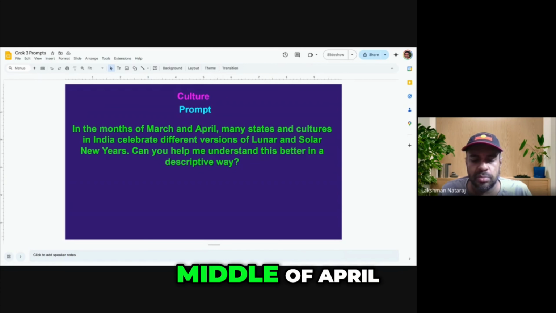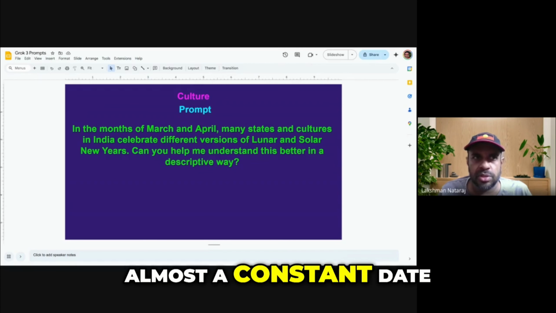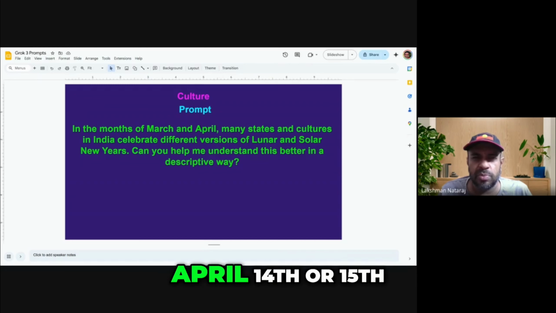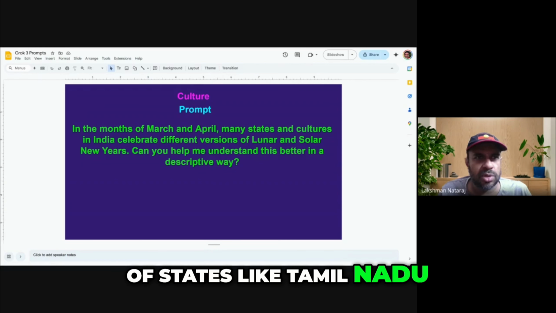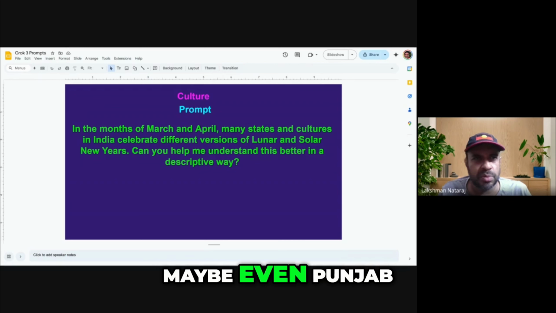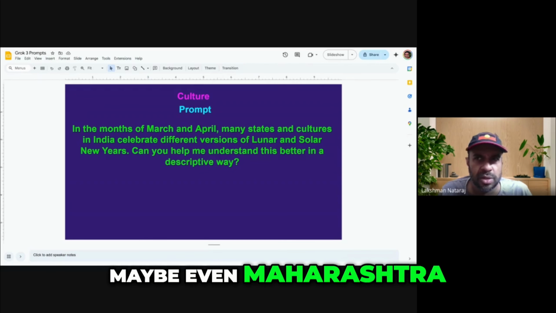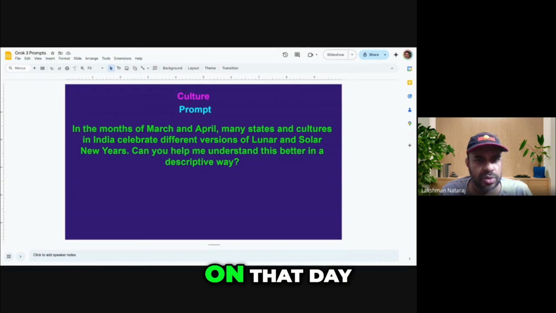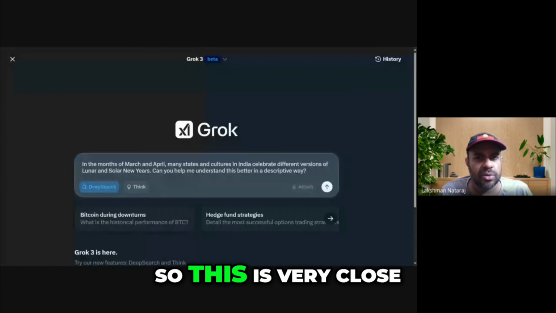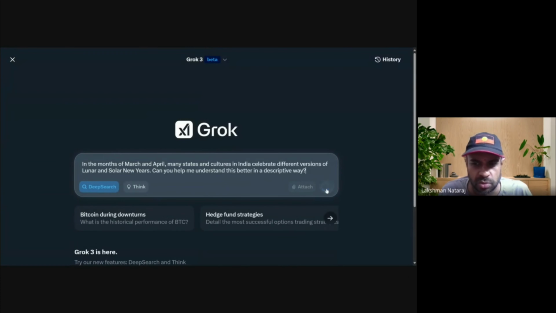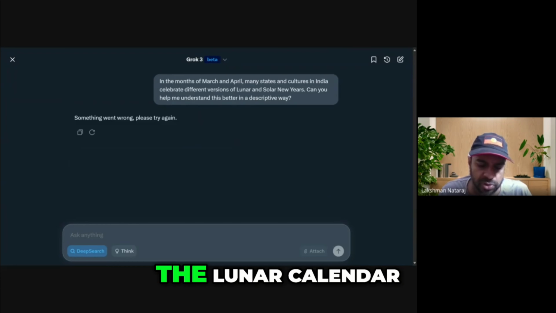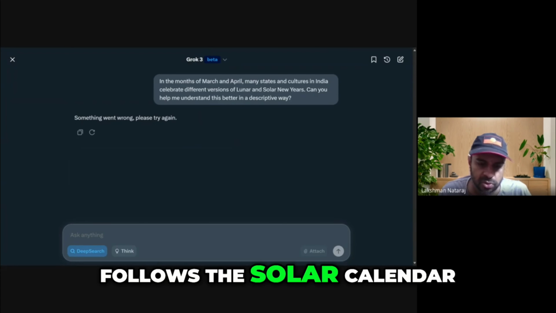And then in the middle of April, almost a constant date, April 14th or 15th, a lot of states like Tamil Nadu, West Bengal, maybe Punjab, maybe Maharashtra, and a few other states celebrate New Year on that day. So this is very close. The first one follows the lunar calendar, and the second one follows the solar calendar.